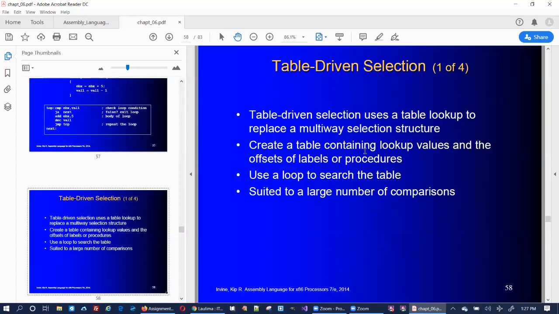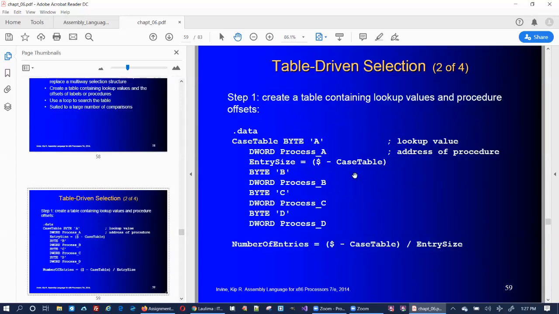And we have this table driven approach. We can do these lookup value type things, suited to a large number of comparisons. It's like a case or switch, or whatever it's called in the language you're in. So for something that looks like this, process A, process B, process C, this is the lookup value.